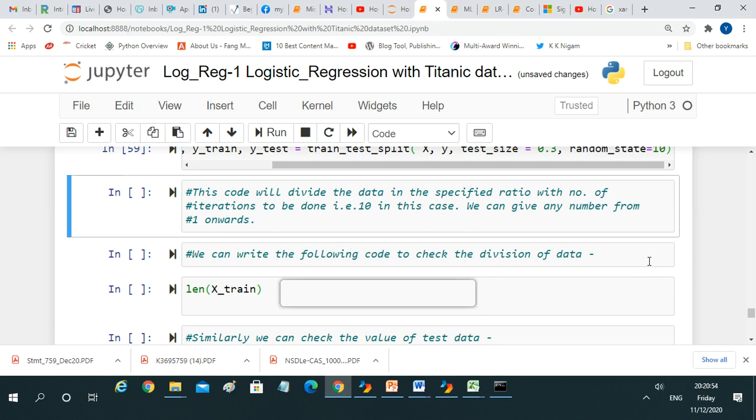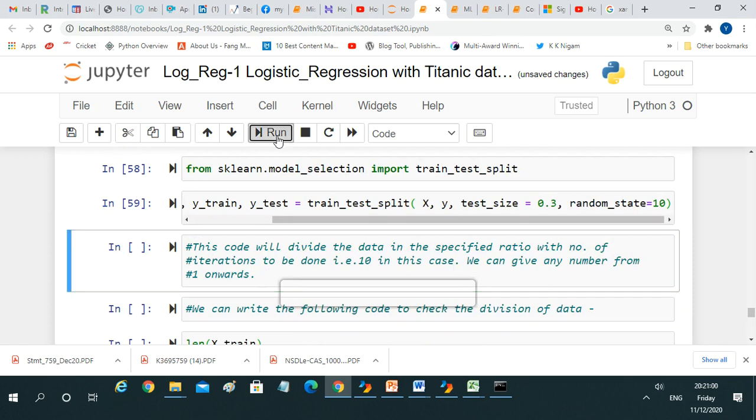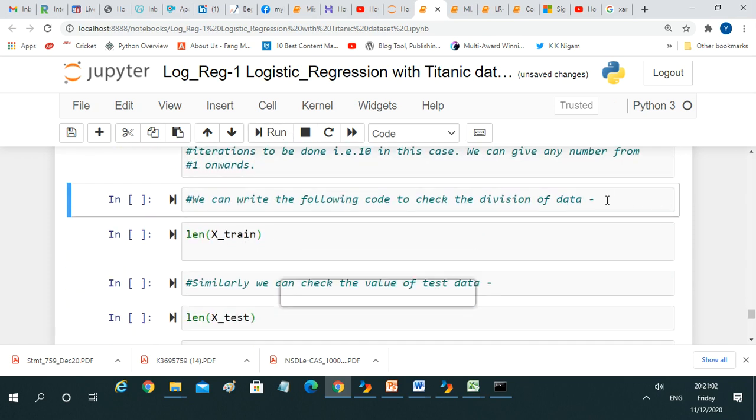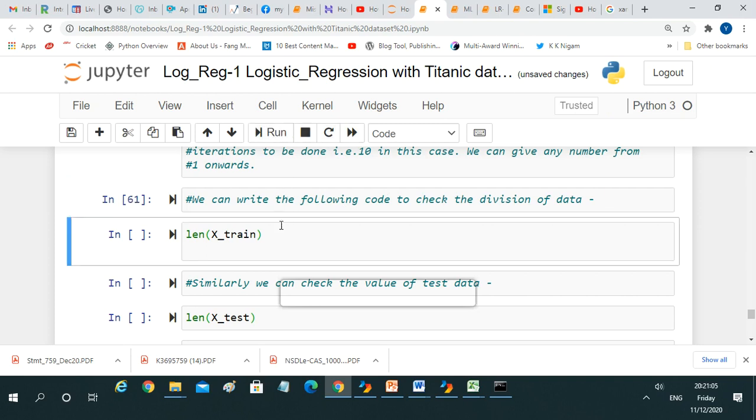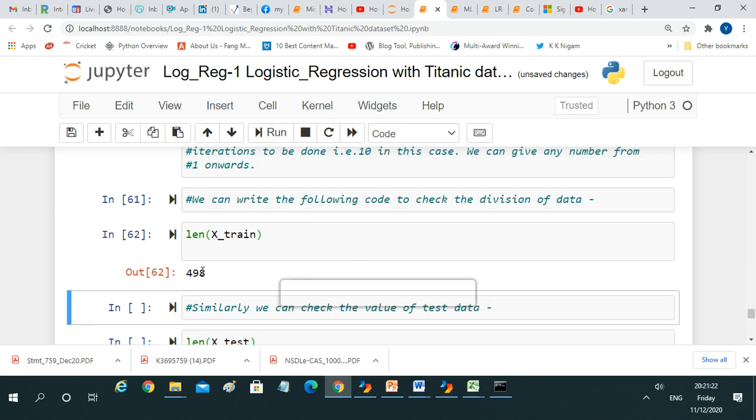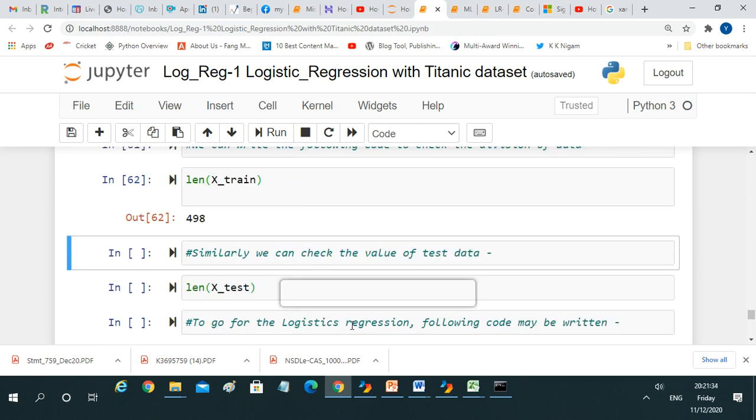We can write the following code to check the division of data, and for that we can run this also. Then we can write the following code. This way also we can run. Then we can check the length of the X train data. That means the data which has been segregated into X for training purposes, what is the length of that we want to check now. So by writing this we can see. Out of this 891, 498 records have been put into X train, right? So this is how you can find out.